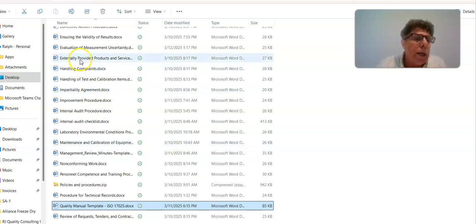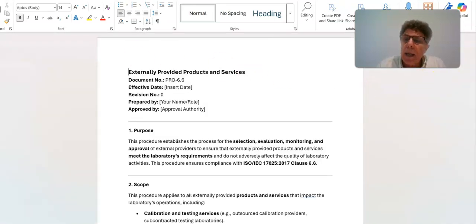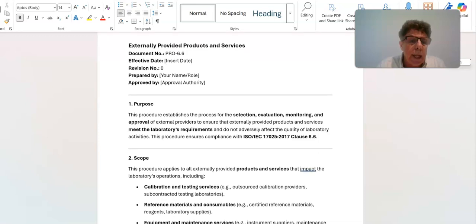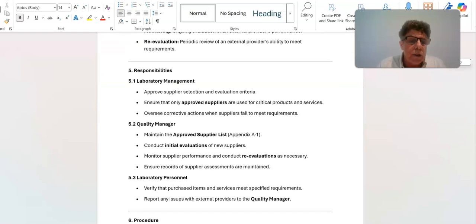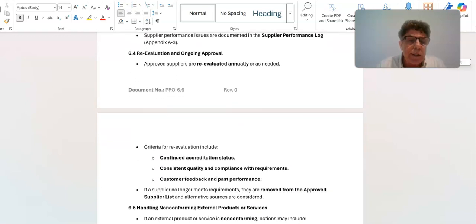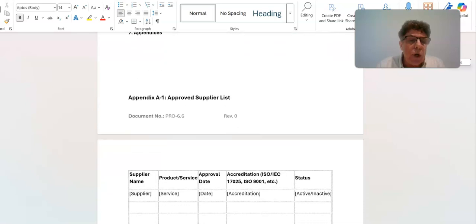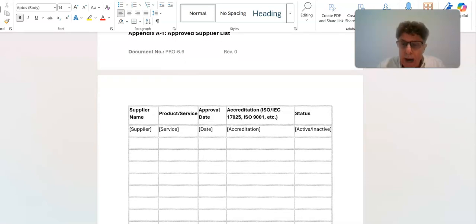So for example, here's an externally provided products and services procedure. Again, you just insert the name of the lab. Here's a complete procedure for externally provided products and services meeting the requirements of section 6.6. And I have everything for you. And also in the appendices of each procedure is a required form that you could fill out to have objective evidence and a record of what that procedure requires. I do that for every single procedure.